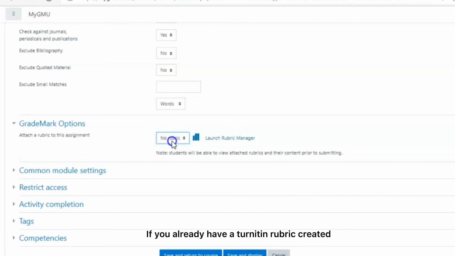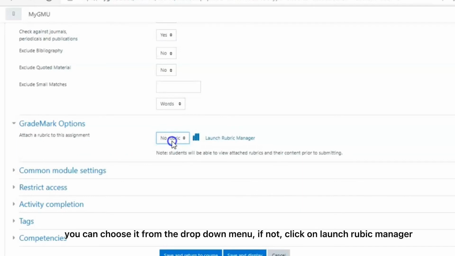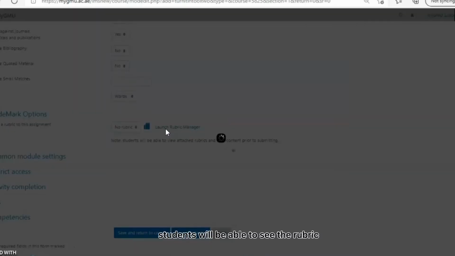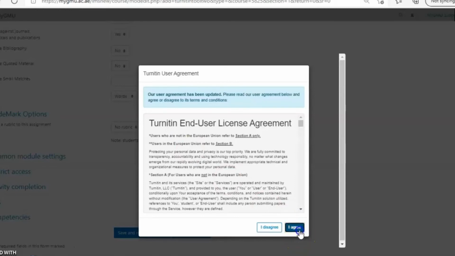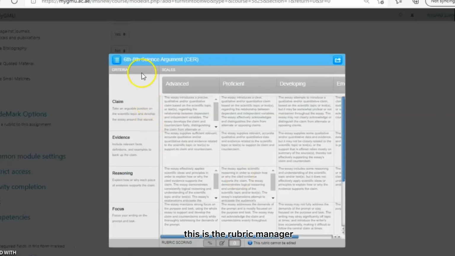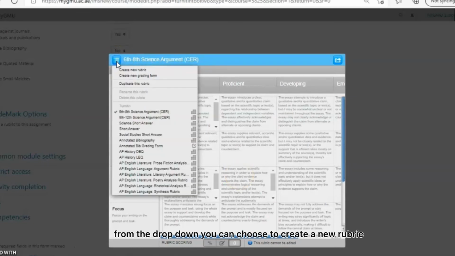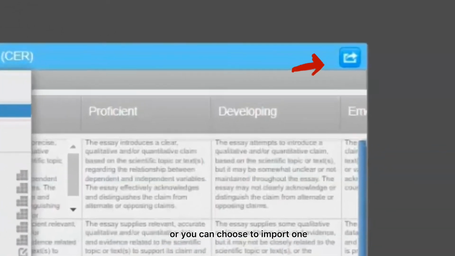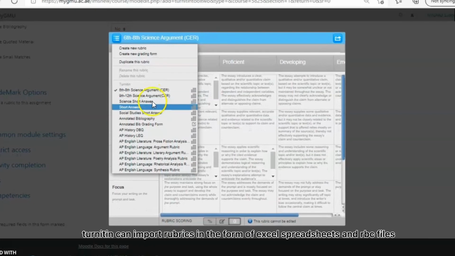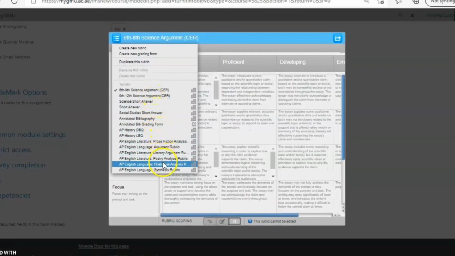If you already have a Turnitin rubric created, you can choose it from the drop-down menu. If not, click on Launch Rubric Manager. Students will be able to see the rubric prior to submitting their assignment. This is the Rubric Manager. From the drop-down, you can choose to create a new rubric, or you can choose to import one. Turnitin can import rubrics in the form of Excel spreadsheets and RBC files.